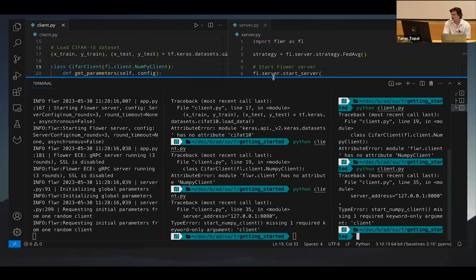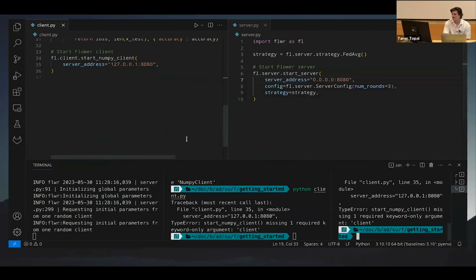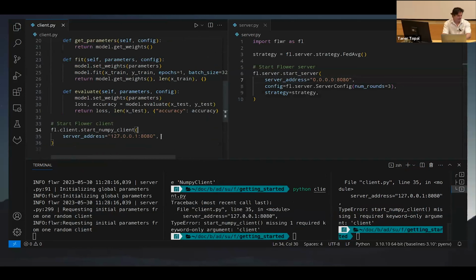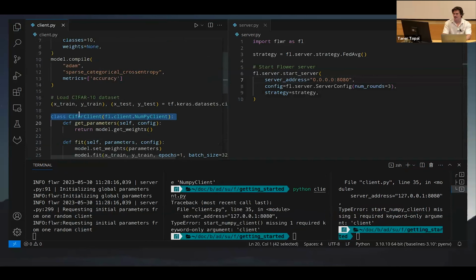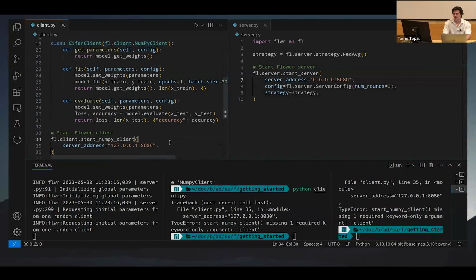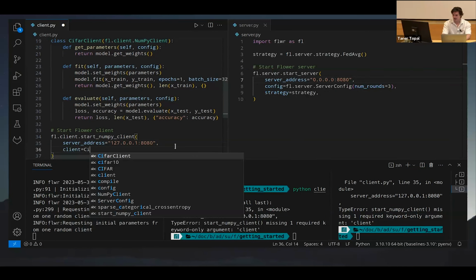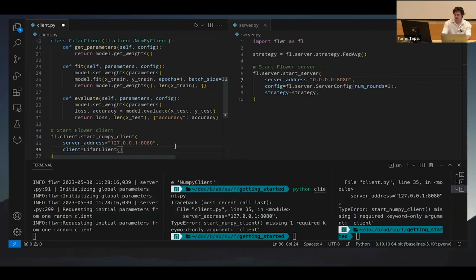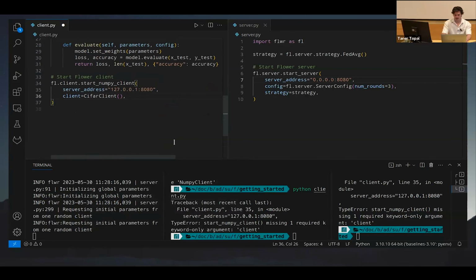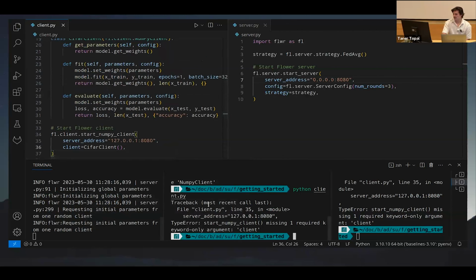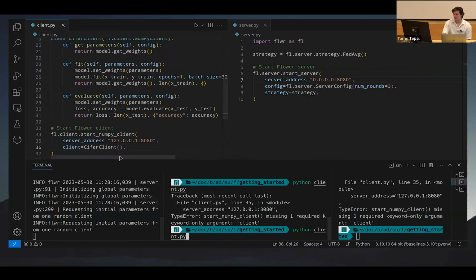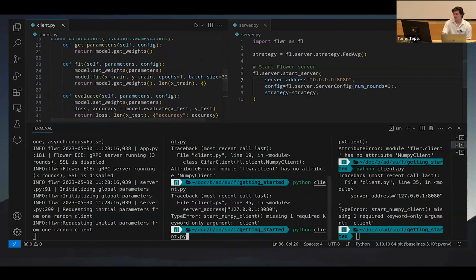One missing for a client. Indeed, because right now I just started the NumPy client, but I'm not even using this class that I just defined. So it's not understanding anything. I need to just say client equals cipher client and instantiate it, so we can actually use it. The server is still running because it's just an independent process.